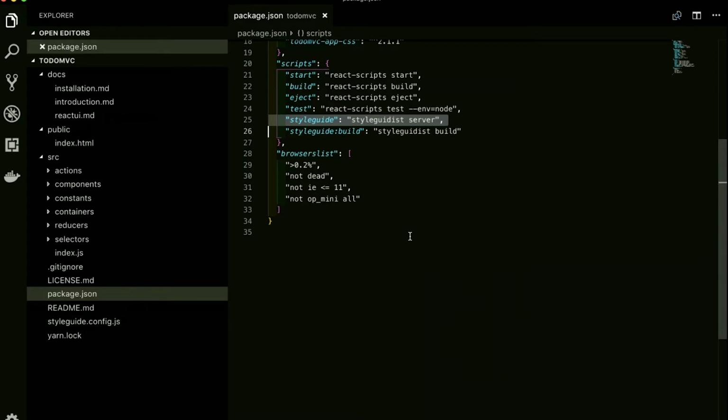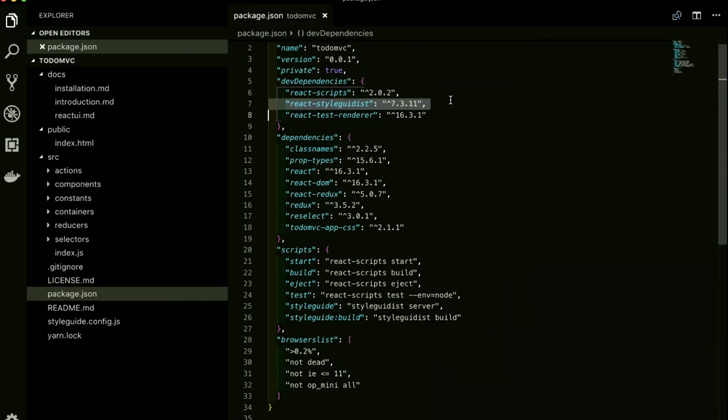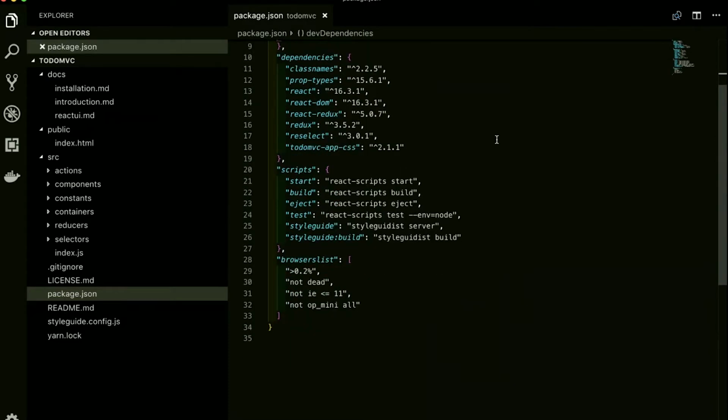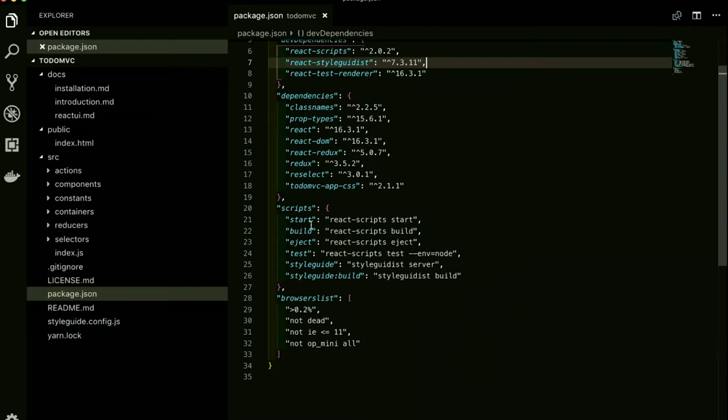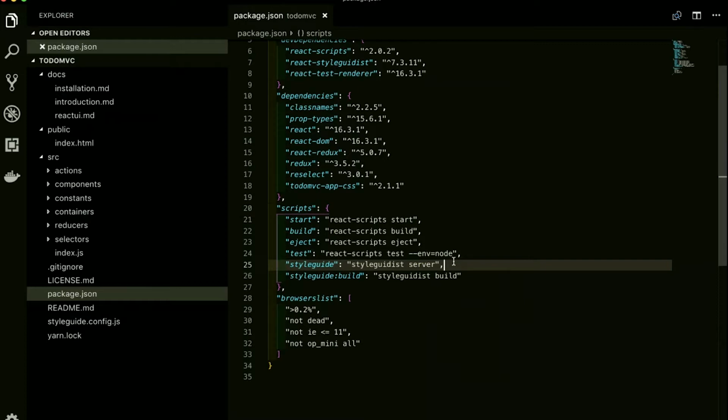And so here, we basically just added React Styleguidist to our project through NPM. I've added two scripts, which basically run a server, similar to if you're using Webpack Dev Server or Create React App, and then also a build process. You can integrate these in different ways. It doesn't have to be this way. It's very flexible. And then there's a config file.